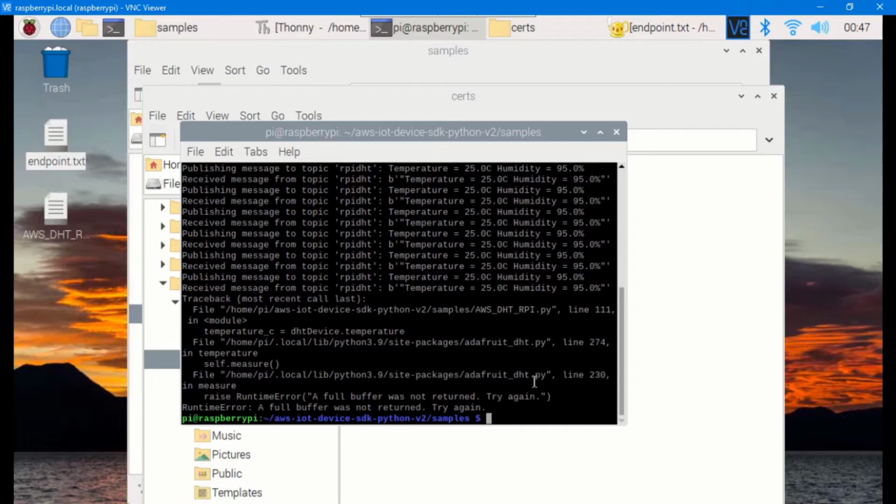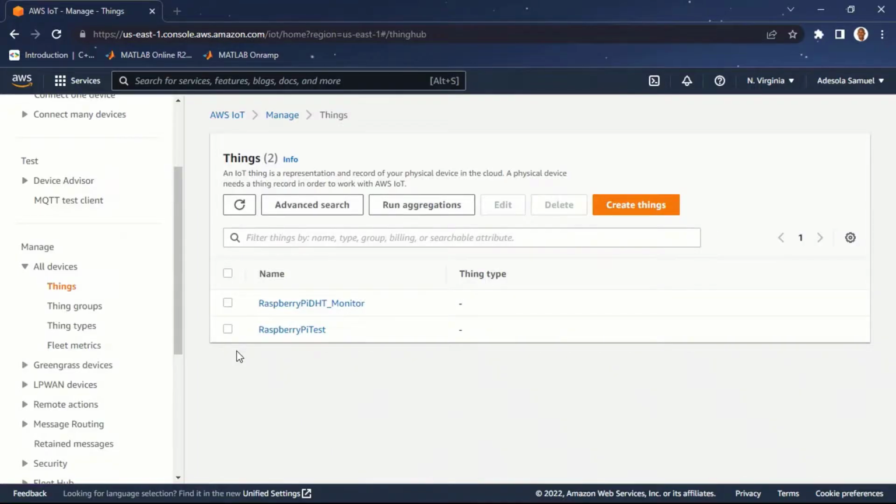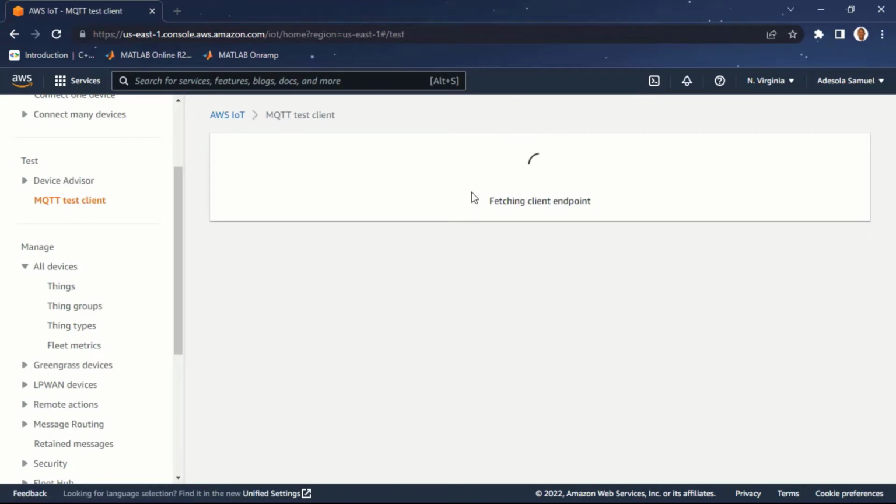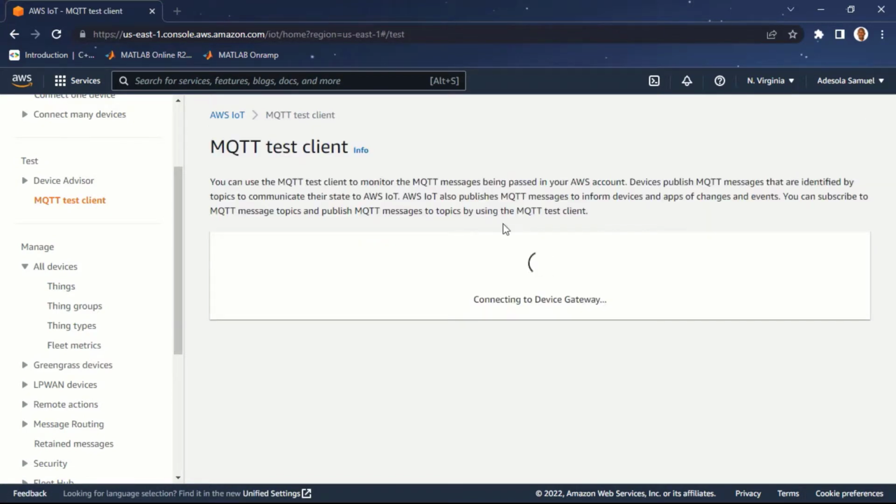So to view the data that's been sent from the Raspberry Pi, we're going to be subscribing to the topic on the AWS console. So I'm going to be opening up my AWS console. Now on my AWS console window, to view the data that's been sent from the Raspberry Pi, we head over to the left pane and click on MQTT test client.